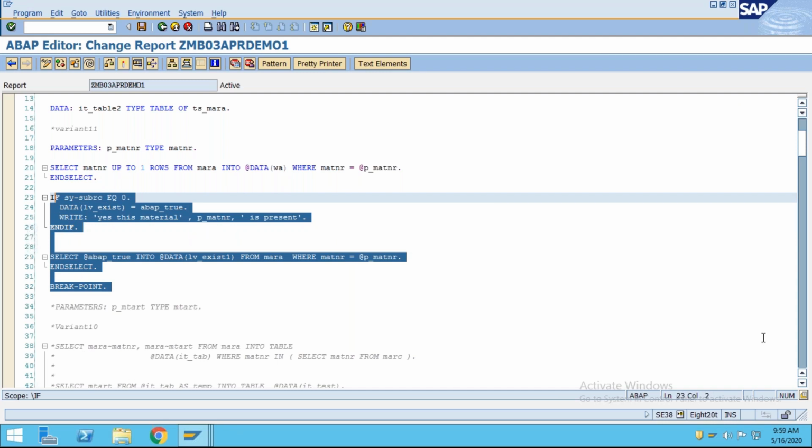Okay, some question is here. Just let me read. Can we use aggregation function in joins?